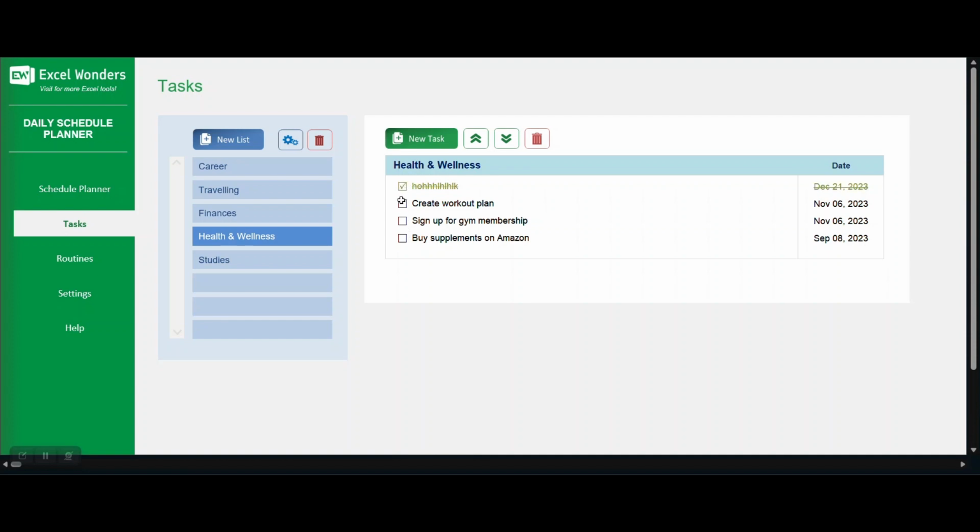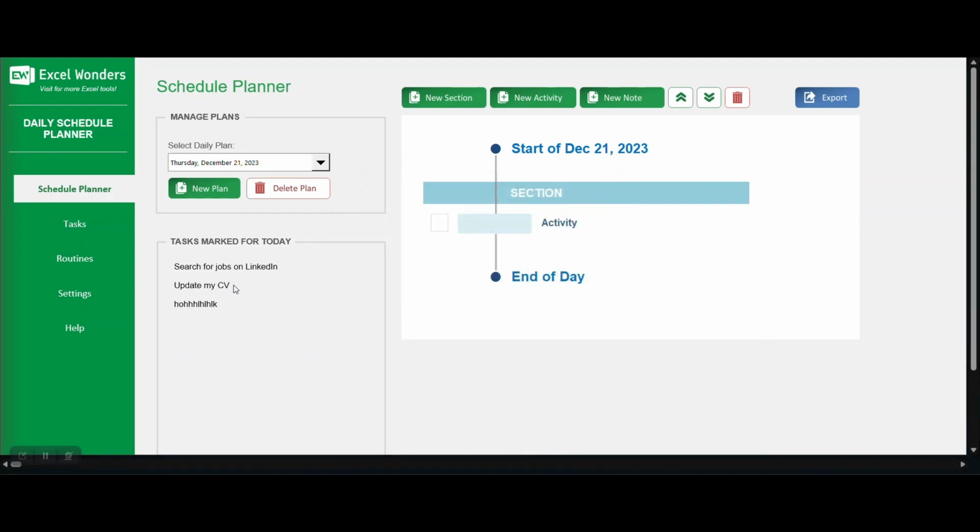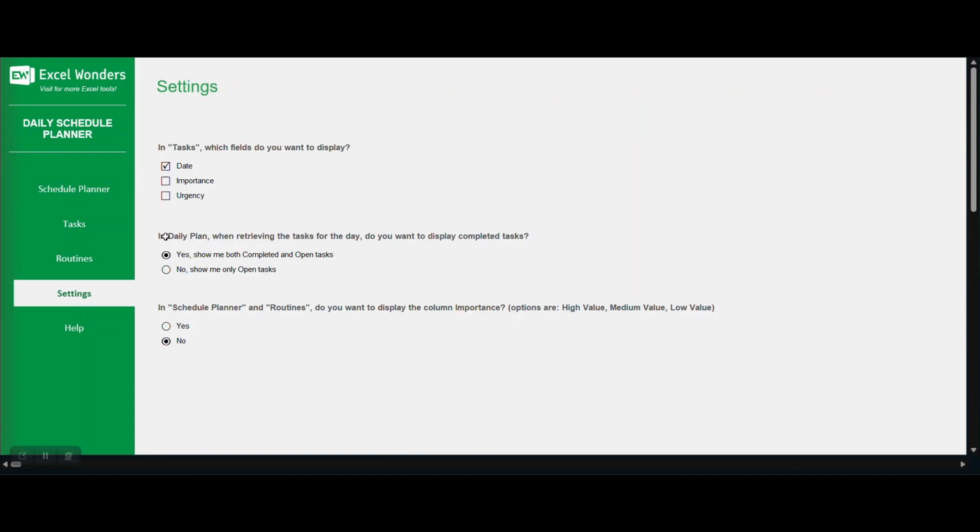If I click here on this box, I set them as done. And if I set them as done, they still show up here to serve as a reminder. But if I want to change that behavior, I can go in settings and then change this setting here.